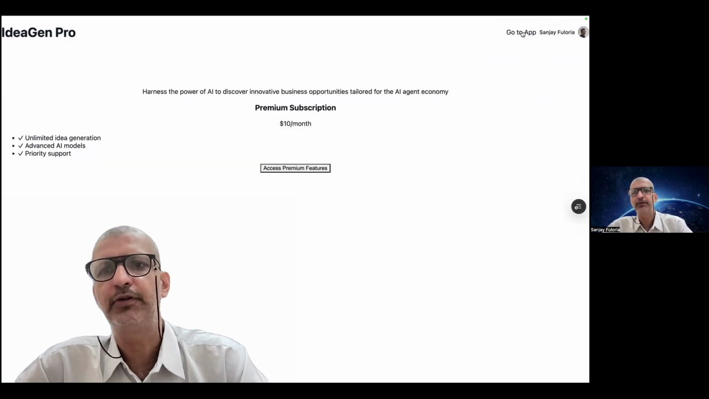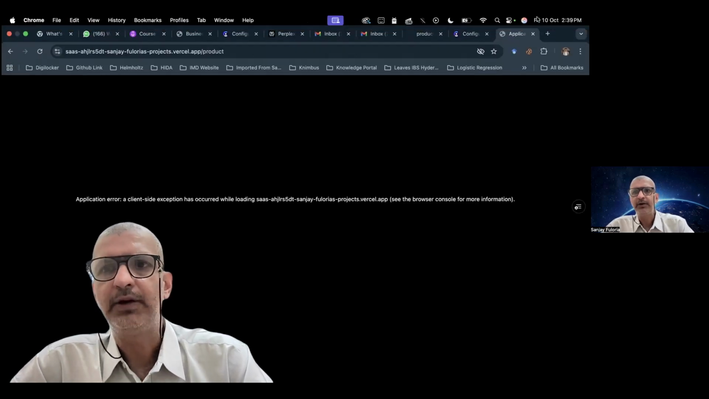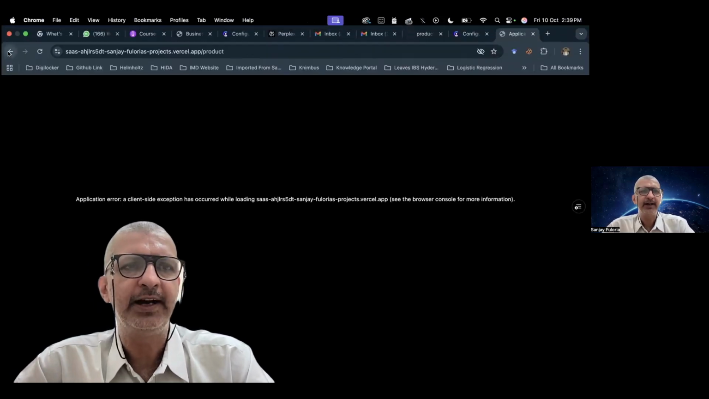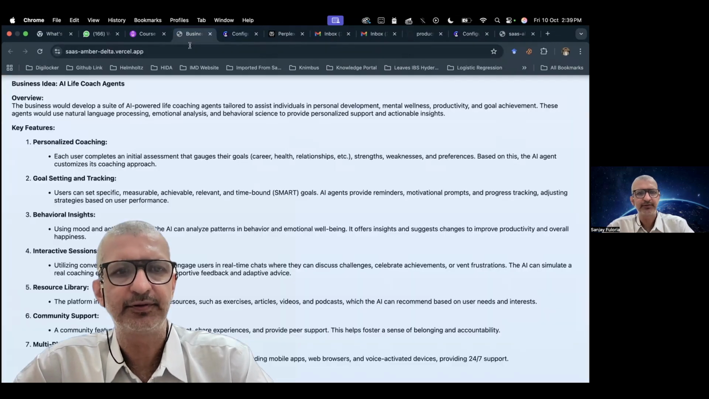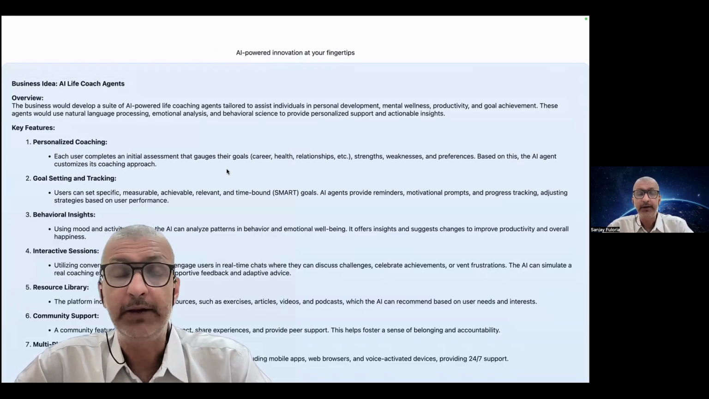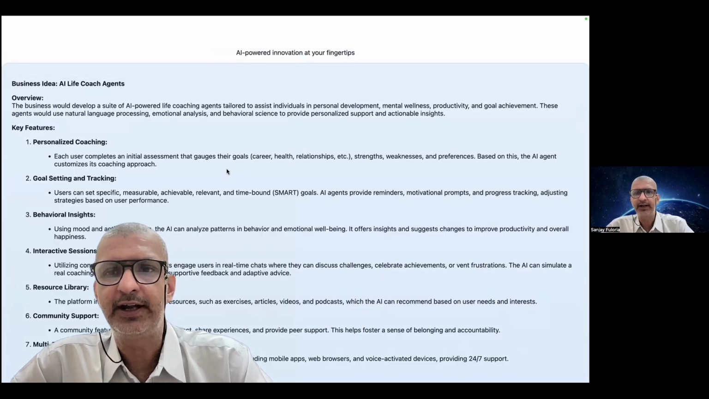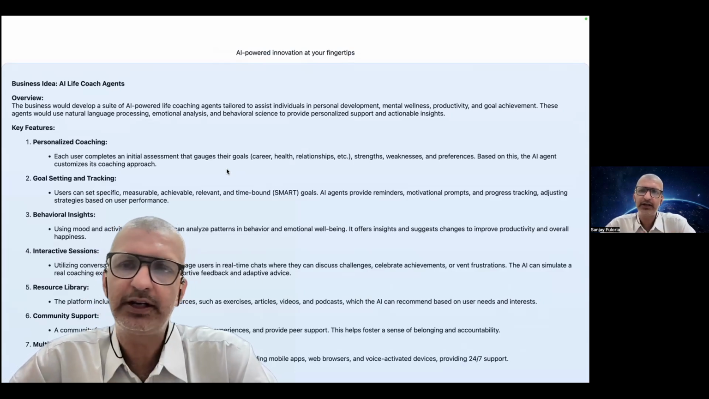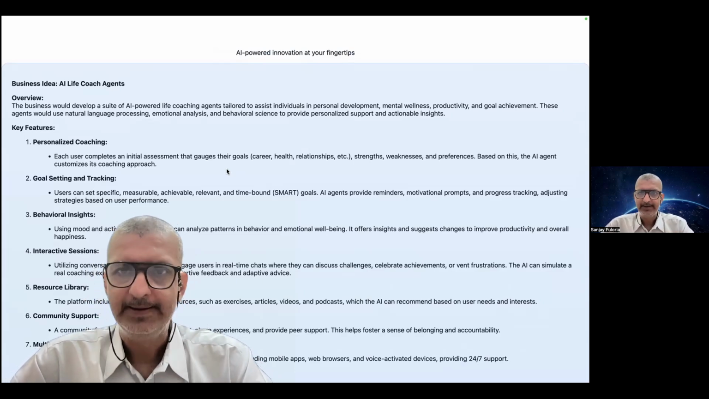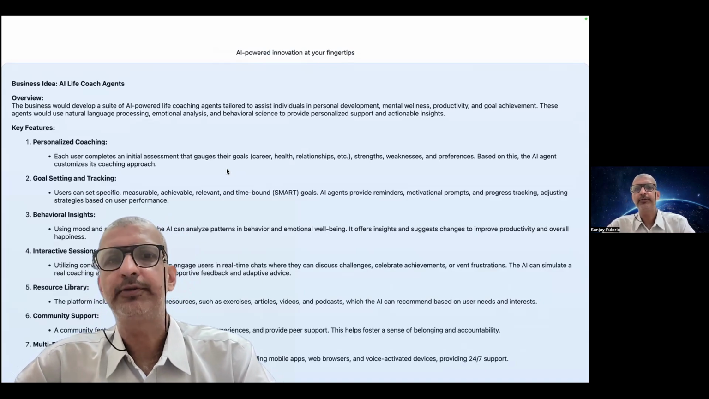Similarly, I have this option of going to the app. Once I go to the app, I go back to the previous version. I get to this. Every time you ask it to generate an idea, it will generate, and every time you click, it will generate a different idea. So that's in brief about these two apps.